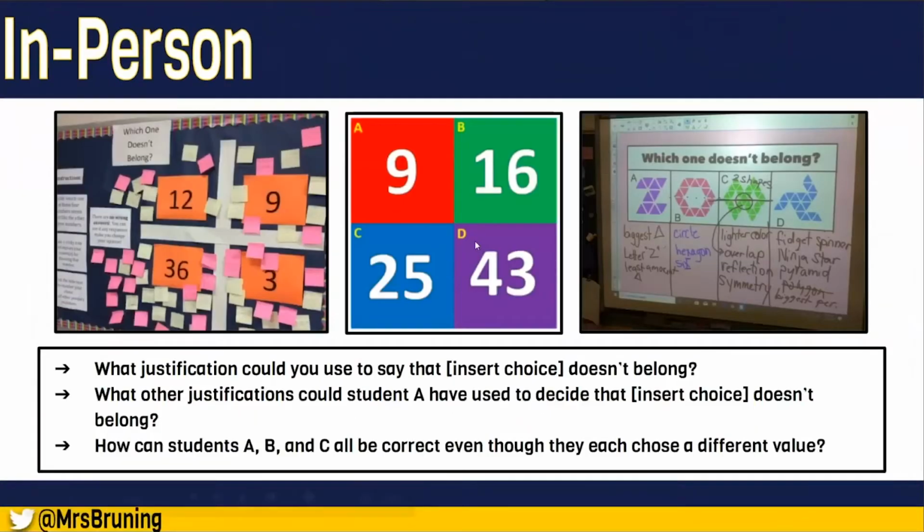For in-person teaching, use Which One Doesn't Belong as warm-ups for just-in-time teaching. Students can write their response on a Post-it and place it on the board or smartboard. You can give students a sentence stem to help, like, the number blank does not belong because.